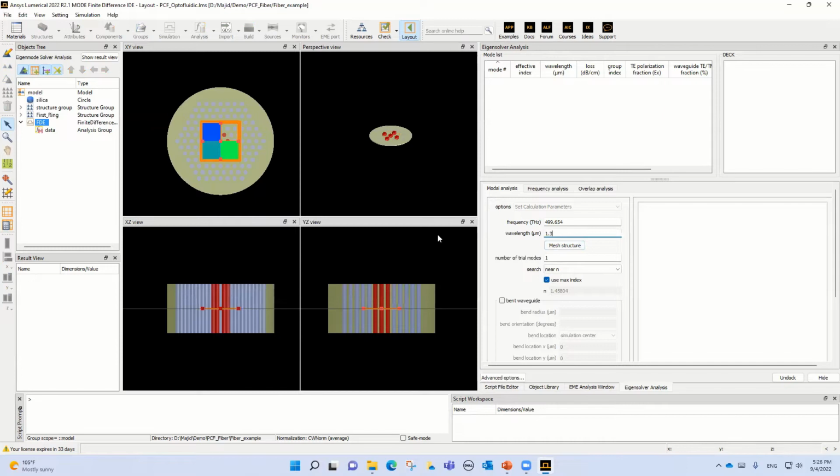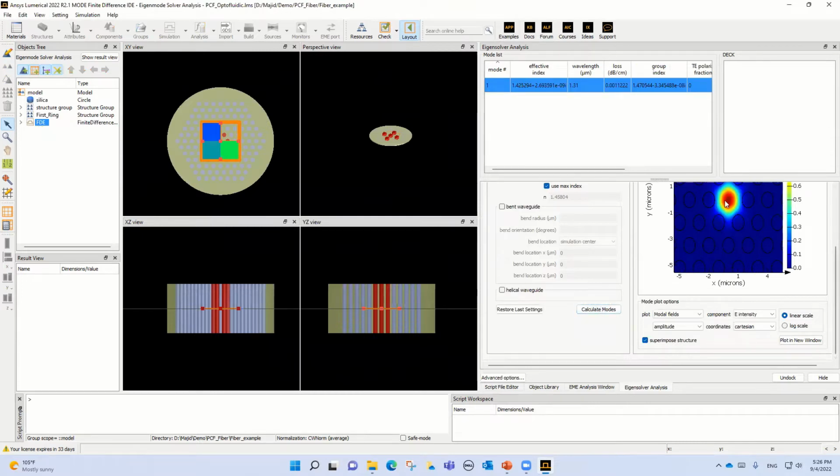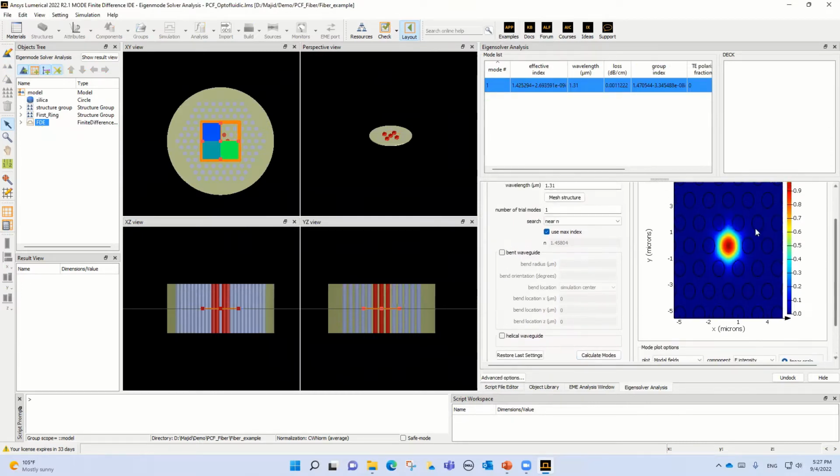Change the wavelength to 1.31 and calculate the mode. The mode is calculated here. You can see a nice mode. Here are the effective index value, the wavelength, the loss, group index, the polarization, and effective mode area.